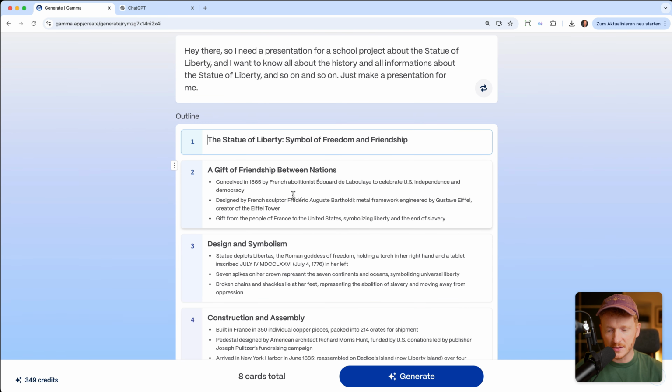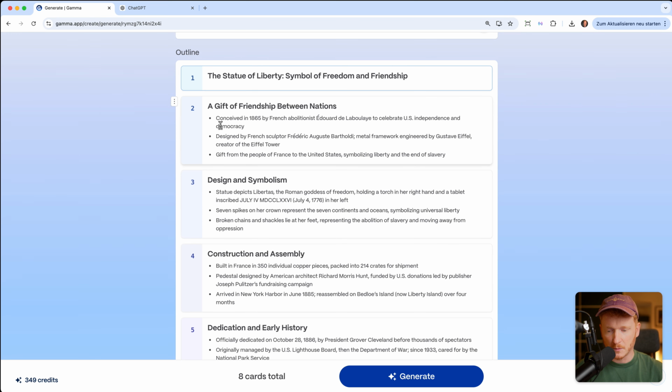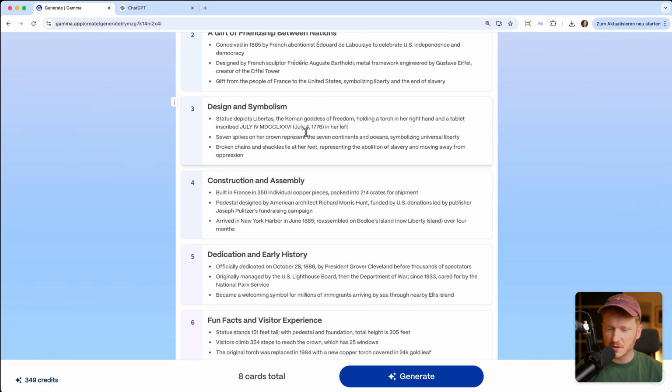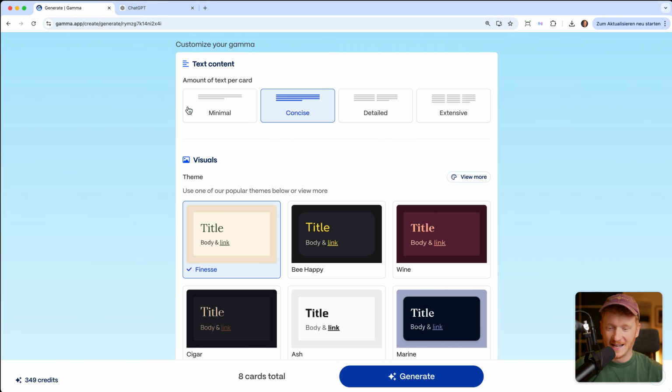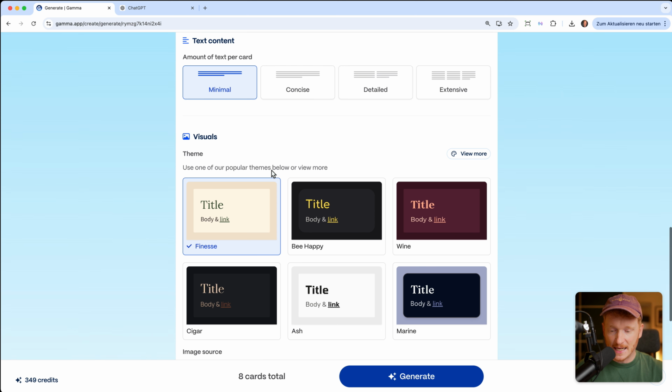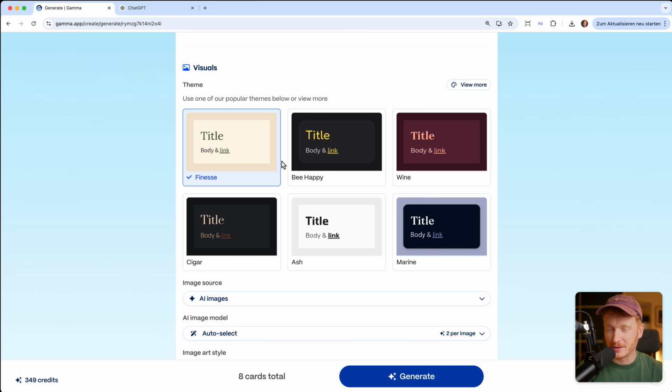And now it gives you a description of all slides. So slide 1, slide 2, slide 3. And if you want to add something, you can do it now or later on. But I think most of you will just hit generate and then we're good to go. And down here, you can select the amount of text you want to have on your slide. So minimal, I'm a big fan of that. So keep it minimal. And the visuals are the general theme of the slide.